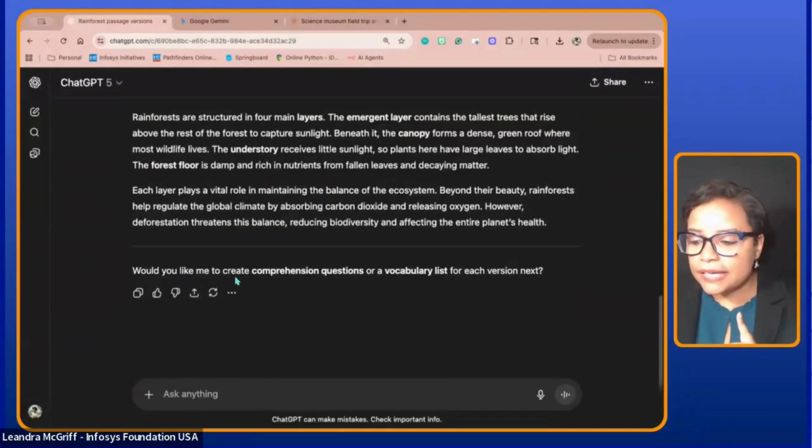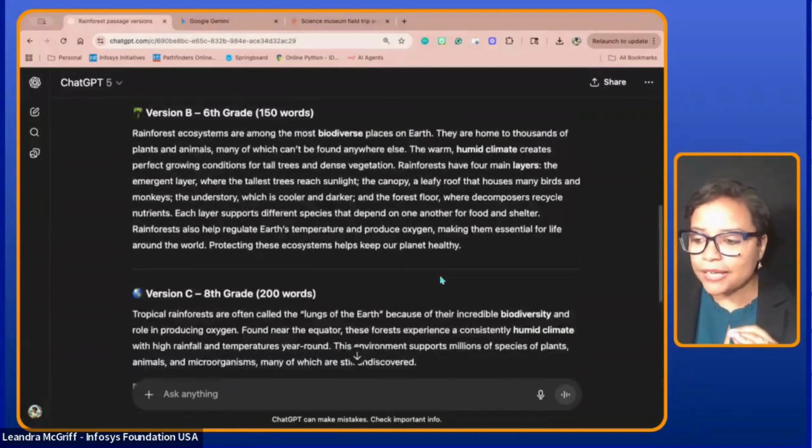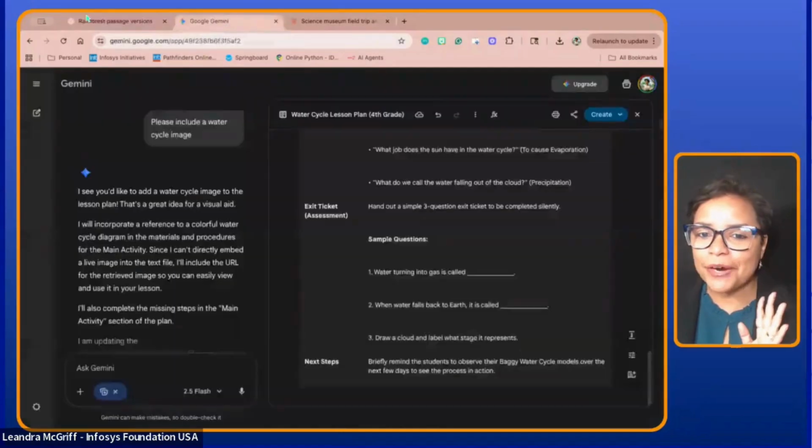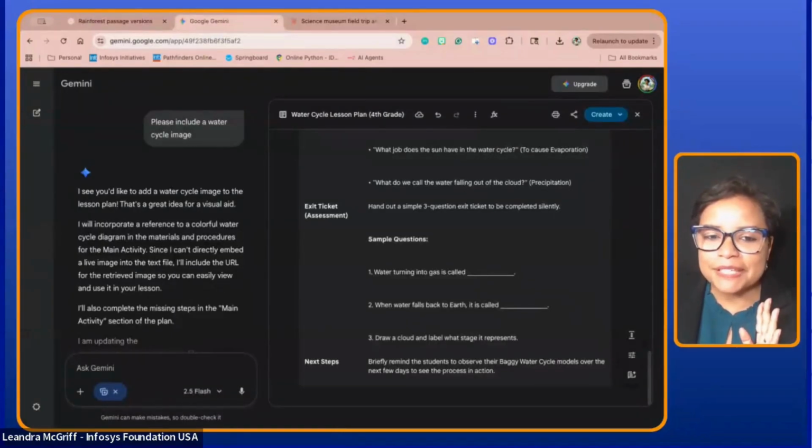Now it says, would you like me to create comprehension questions or a vocabulary list for each version next? So this is really helpful in taking that to the next level if we would like to continue. But differentiation is really helpful, and this is a great way to do that. All right, now we're going to move on to our next prompt, and we're going to be using Google Gemini.